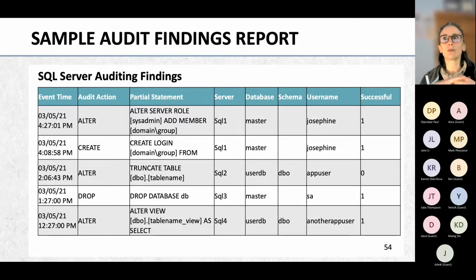Partial statement, because it blows out the HTML when you put the whole statement, and the whole statement's in the database. Then server, database, schema, username. Successful, I used to think was this amazing thing, I'm so excited, but it's hit and miss. There's no way somebody could truncate a table like in this example, yet drop a database or something, and then sometimes it says successful, and it's weird. Anyway, I left it in there.